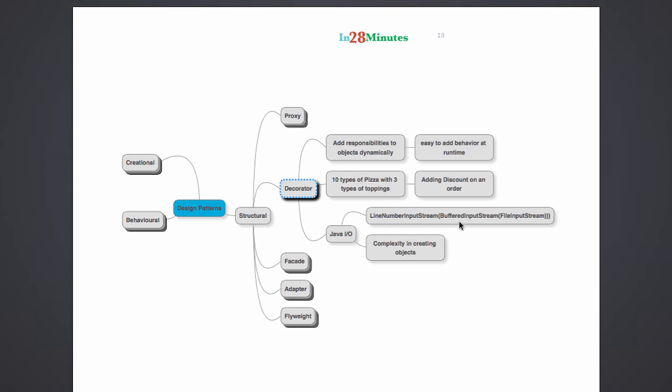This is the implementation of the decorator pattern. You can actually look up the code for LineNumberInputStream to see how the decorator pattern is implemented in there. The thing about the decorator pattern is it helps in adding runtime behavior. So you are adding behavior at runtime. So the user of the interface can decide how he wants to create the objects.